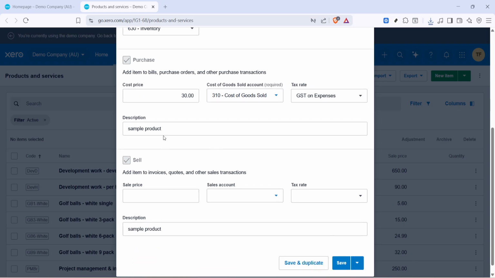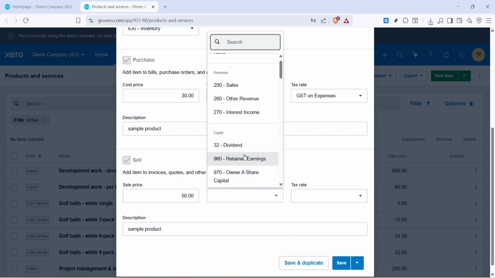Set the purchase tax rate to GST on expenses, if that's what applies in your region. If you operate in a different tax jurisdiction, choose the equivalent purchase tax rate your accountant recommends to keep compliance tight. Enter your sale price, again before tax.